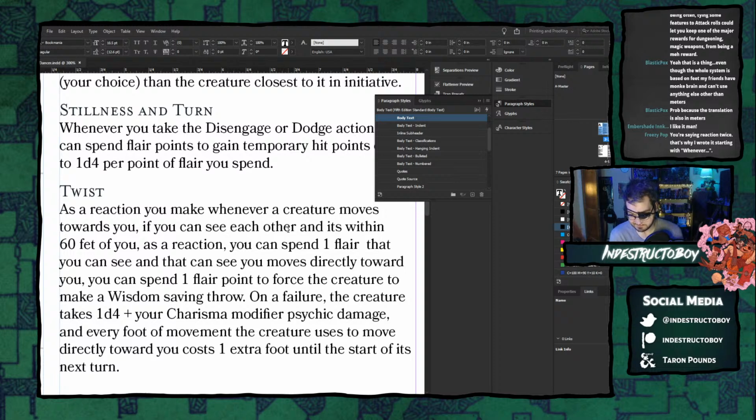You use your reaction to cause this. I would say that that's so good that it's probably like, I don't know about cantrip level power. That's what I should be thinking of for all these flare.